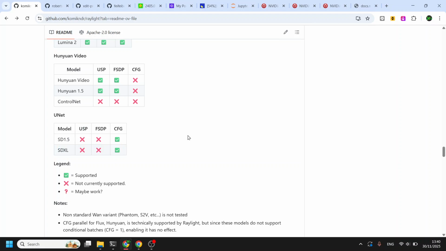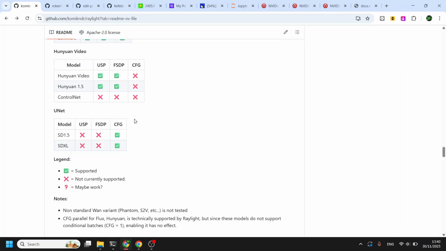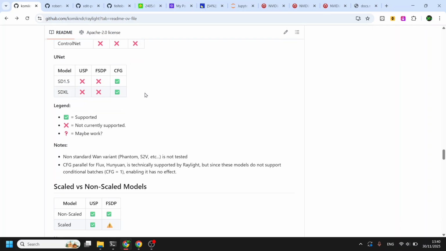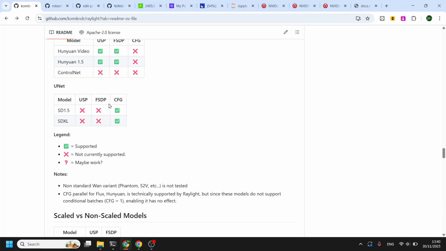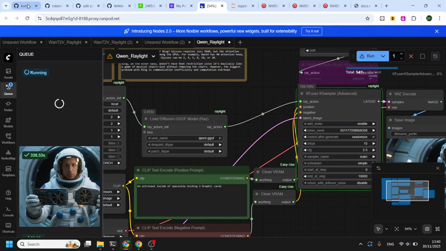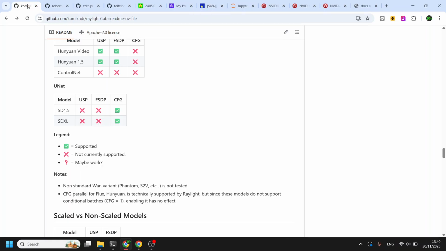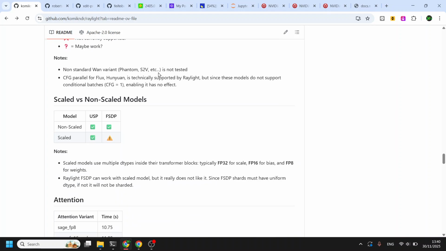Oh yeah, about UNet. I already mentioned that USP is kind of hard in UNet, and FSDP is also kind of hard in UNet. So the only plausible method is CFG, and also a concession and copium from me. UNet is kind of already fully loaded into 8 GB VRAM, so it's not a problem about FSDP.